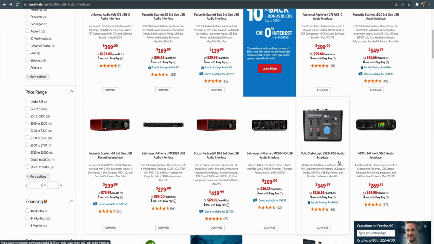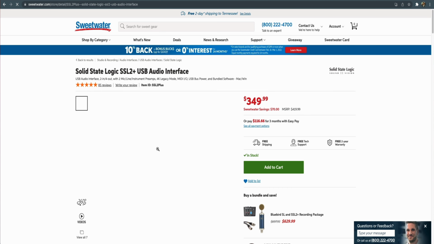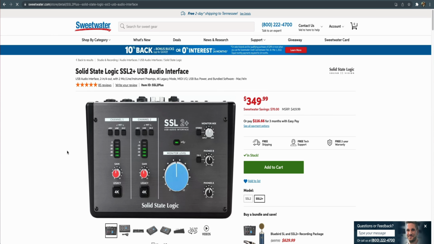Another one that I would recommend, if this is something in your price point, is the SSL2. This is another USB interface. The point that I'm making here is that all of these options are fantastic. And don't think that you have to go with something even less expensive or even something that's more expensive. These are some great products that you can afford if this is something that you want to get into.